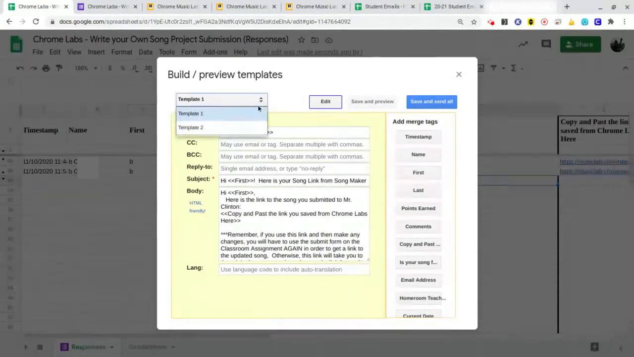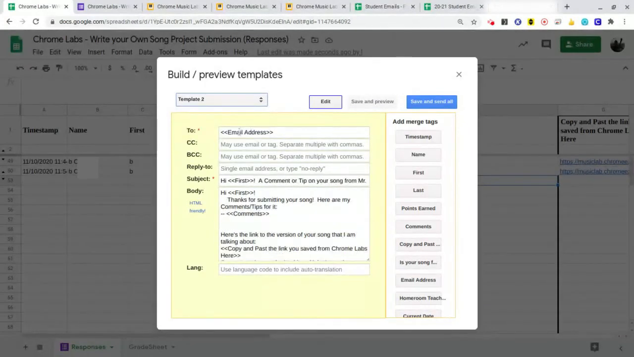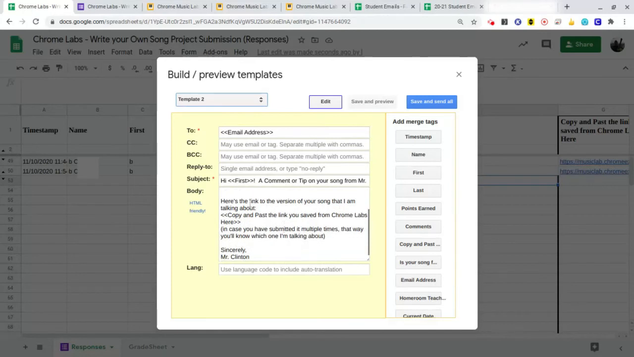Now, template 2: once I've made comments, it sends it to their email address again, and it still has a "Hi, here's a comment or tip on your song." And "Hi, so-and-so, thanks for submitting your song. Here are my comments or tips for it." And then I take whatever comments I wrote in the sheet and I put it there. Then I give them a link to the song so that once they see my comments, they can just click on this link and go back to their song, make some changes, and then resubmit it again. And that's how this works.